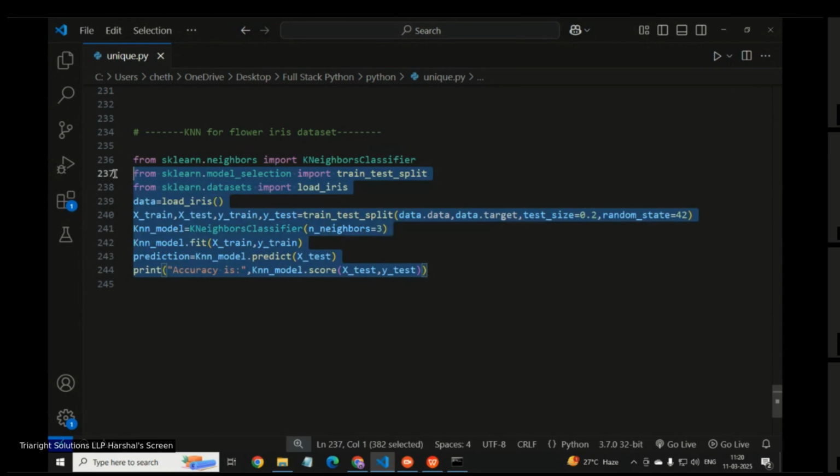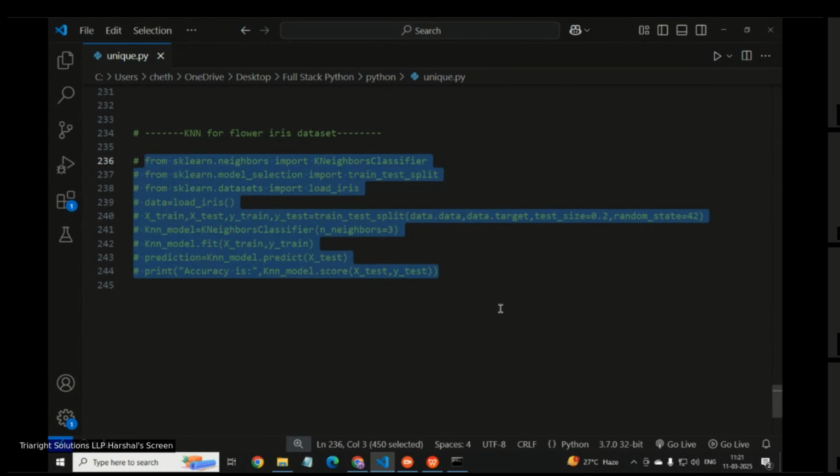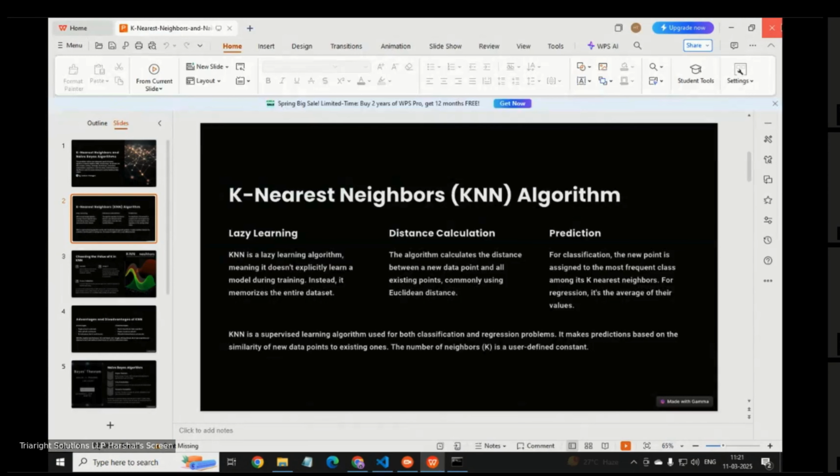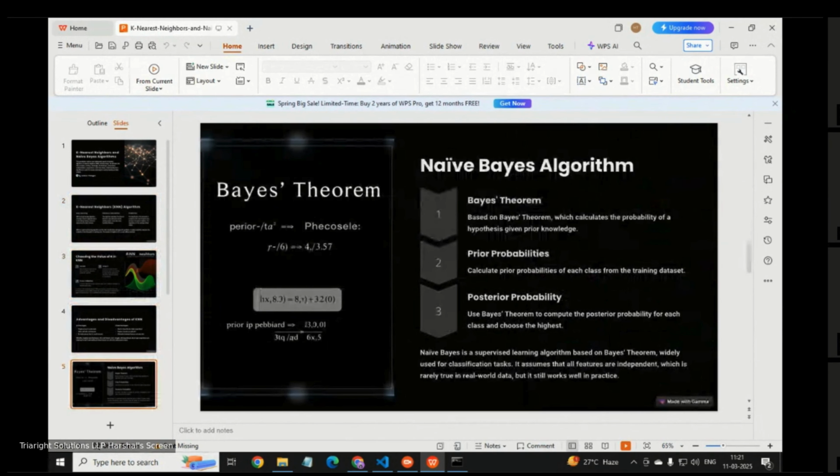Any doubt in this, guys? Any doubt in this code? Anyone, please ask. If you have any doubt, you can ask. No, sir. Okay.